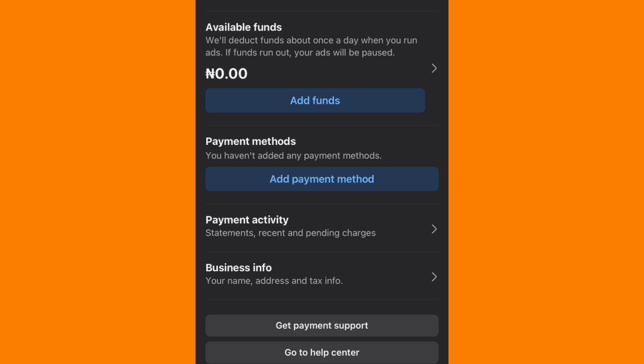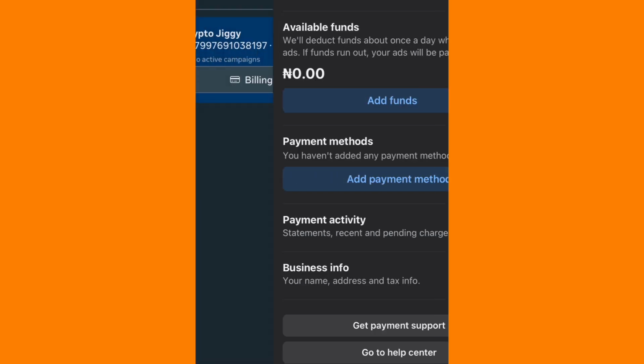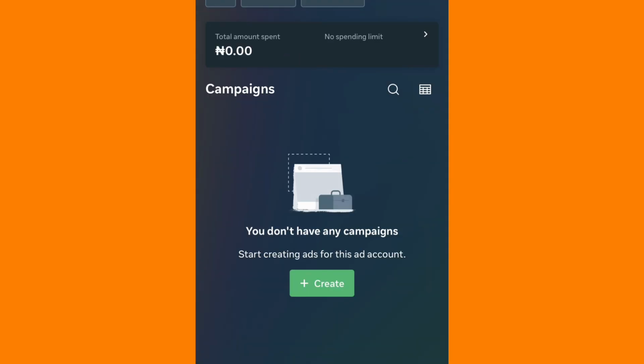The ad actually runs, but by the time Facebook is trying to debit them from that card that they included as a payment method, Facebook is not able to recognize the card, and that is how their account gets disabled. Once you have funded your account and the money is reflected here, if you want to set up your ad from here, if you know how to do it, of course you can go on ahead to do that.